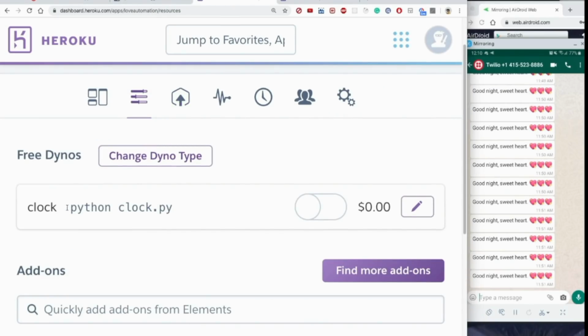This is the resource, and there is something called free dynos. That means you want to run a clock frequently, whatever the code written in the Python file says, and you just have to click this one, edit. You have to turn this on, and you do confirm. This means you are ready to run the clock automatically. Click on confirm, and then keep an eye on this. If everything is correct, you would be able to see that the message starts triggering without you doing anything on your laptop, phone, or anywhere else.